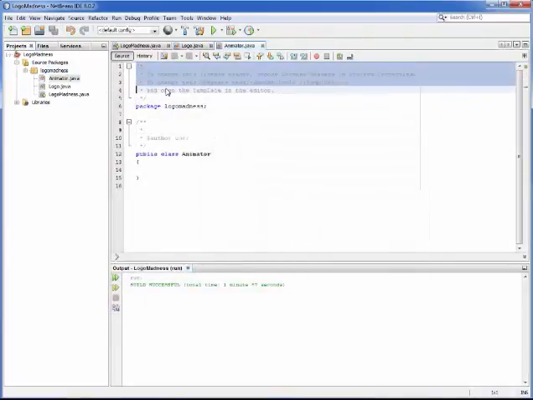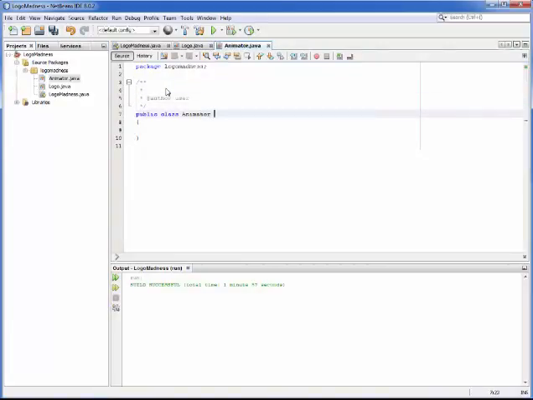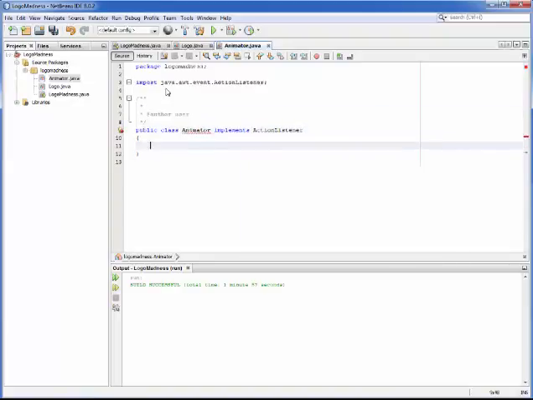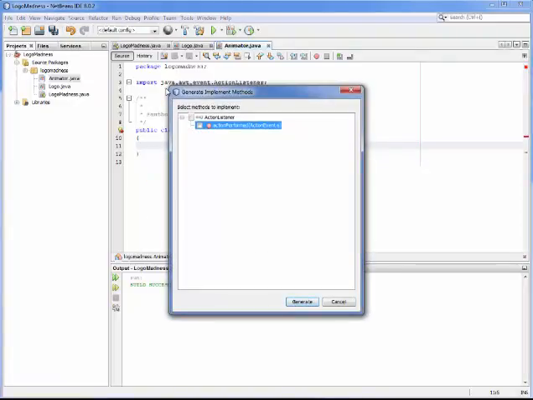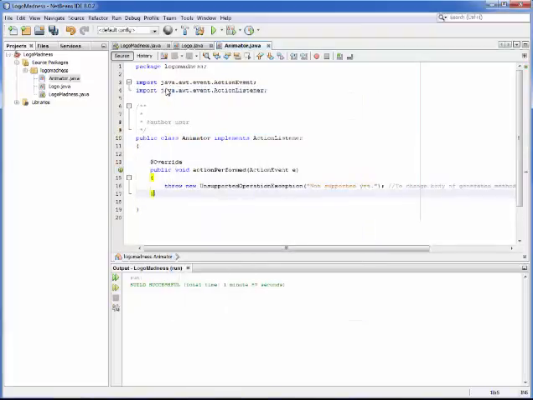All right. And the main thing we saw in the animator, this has to implement action listener. Again, hold down Alt to insert. I can implement the method this time because I don't have to override it, because it doesn't exist yet. I hit space and generate that, and now I have my actionPerformed method. Now notice by default this is not supported yet because I haven't built anything, but that's fine. I'm going to wipe that out.